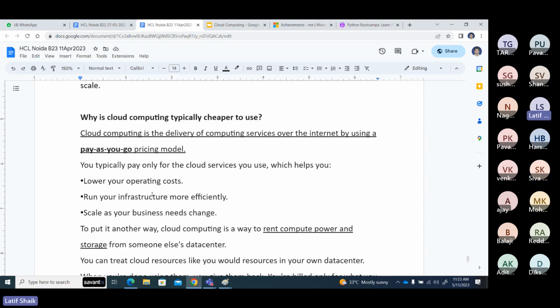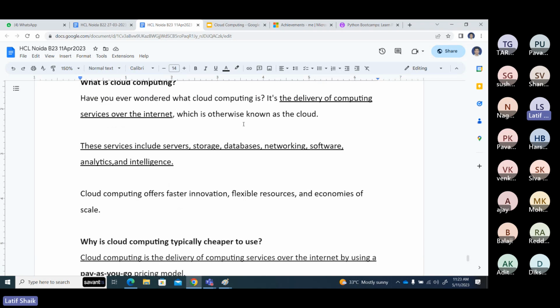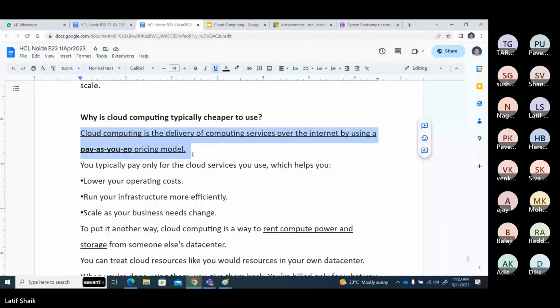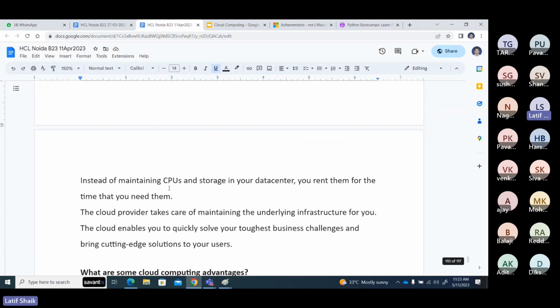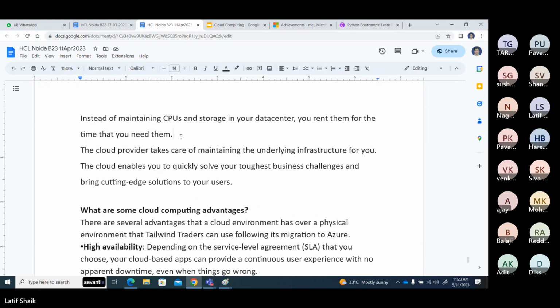Okay, understand, guys, somewhat, what is the cloud? What is cloud computing? What statements do you have to tell? And what does cloud service mean? Yes, sir, very good. So instead of maintaining CPU and storages in a data center, you rent them for the time that you need them. You don't need to buy all this kind of stuff, you just take a rent.